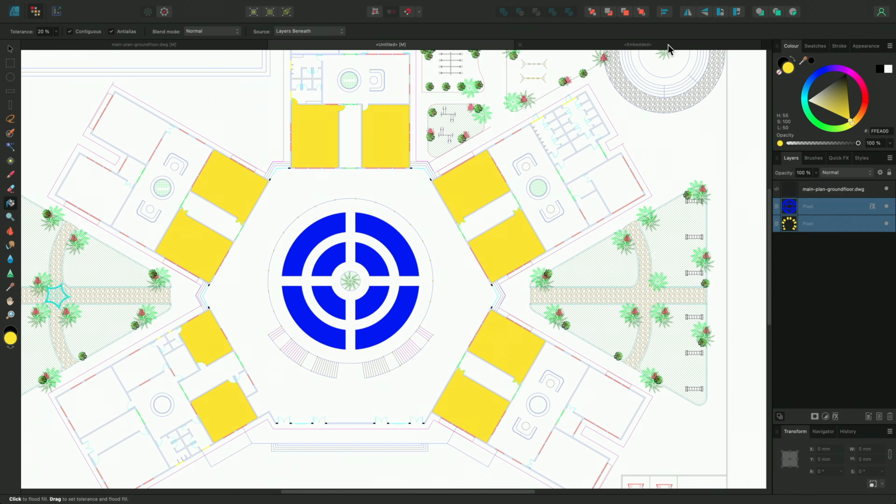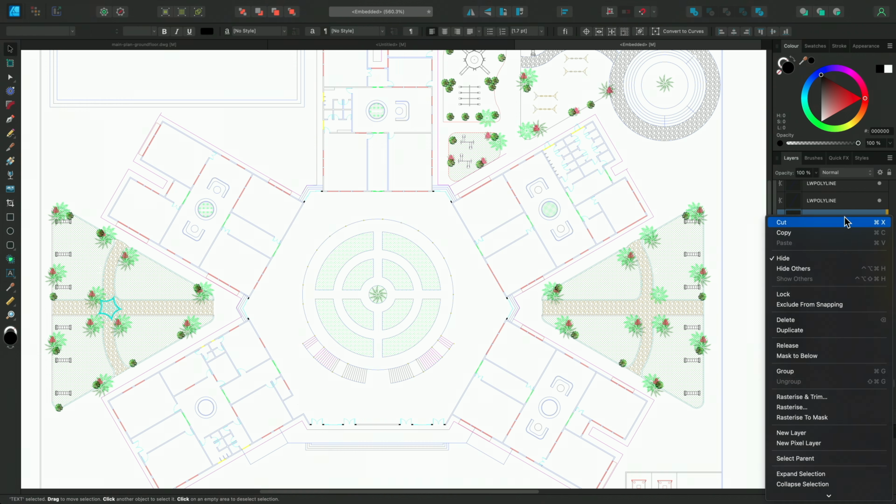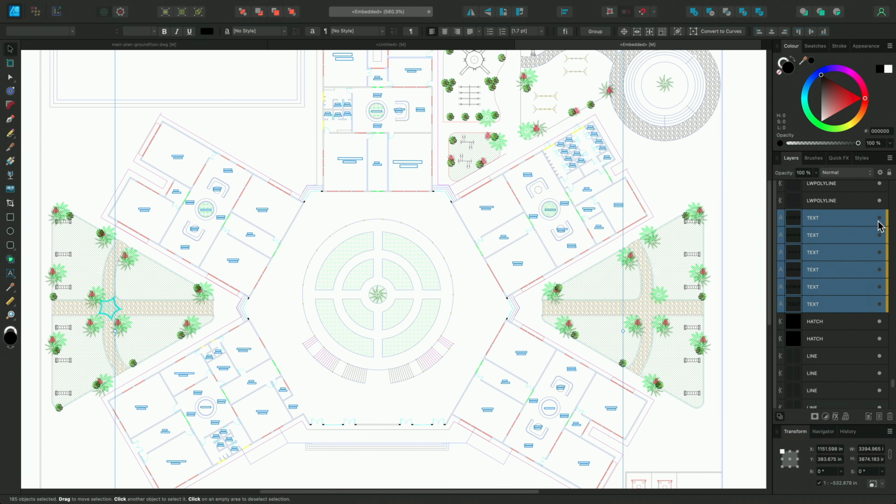And then for the last steps, I'm going to go back into my embedded file and turn the hatch layer back on. And I'll scroll down and use the Select Same Tag Color option to locate and turn on all of our text layers again too. And if we head back to our original document, we can see those changes are back in.